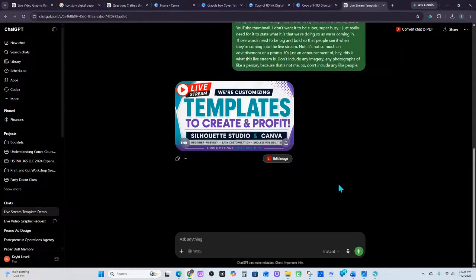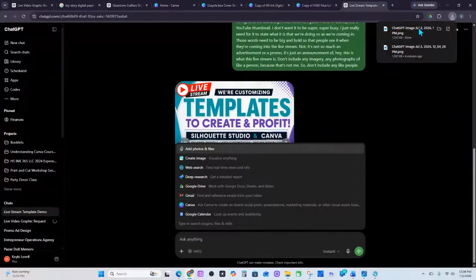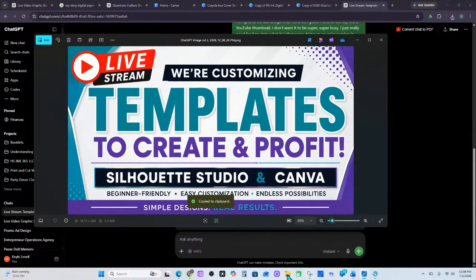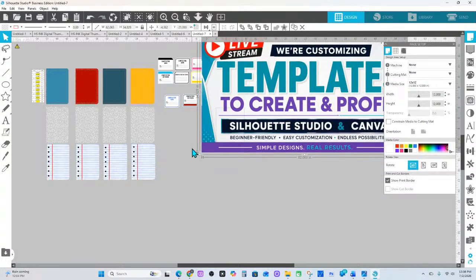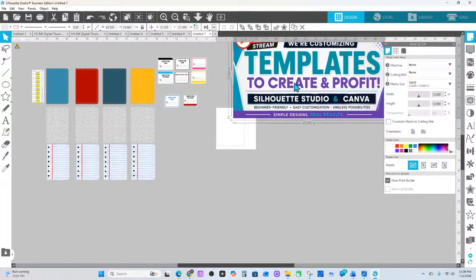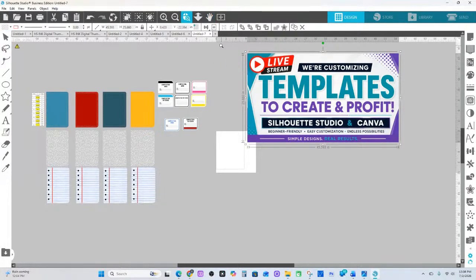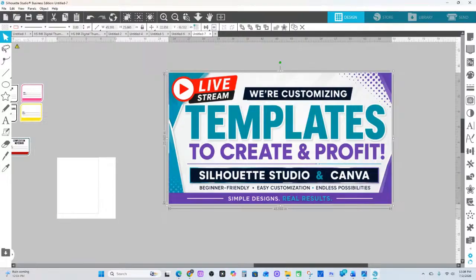All right, so we're customizing templates, how to create and profit. Okay, I like this one. This one is cool. So we're going to go ahead, download this one. I'm going to open this up and we're going to copy that. And I'm just going to have this sitting off in the corner over here, just so that you guys know what you're coming into. That way it also says the Canva piece so that people know that we're working in Canva as well as Silhouette Studio. All right. So I'm going to put that there.